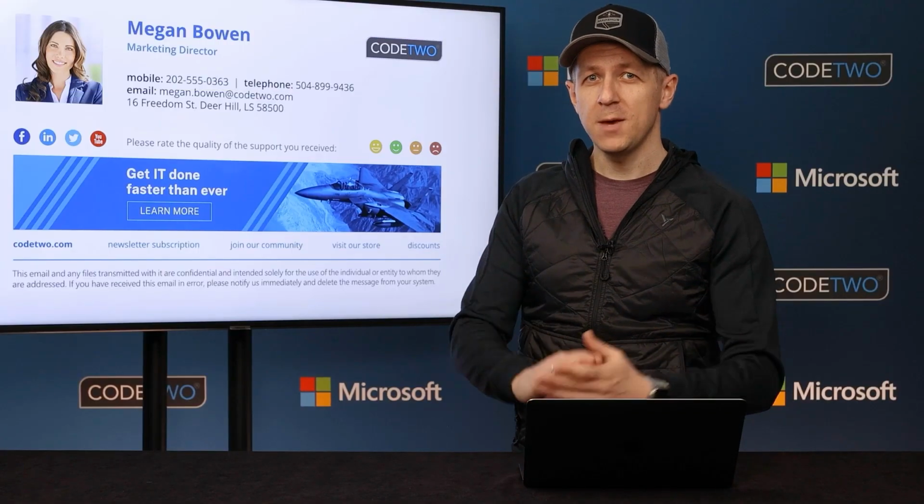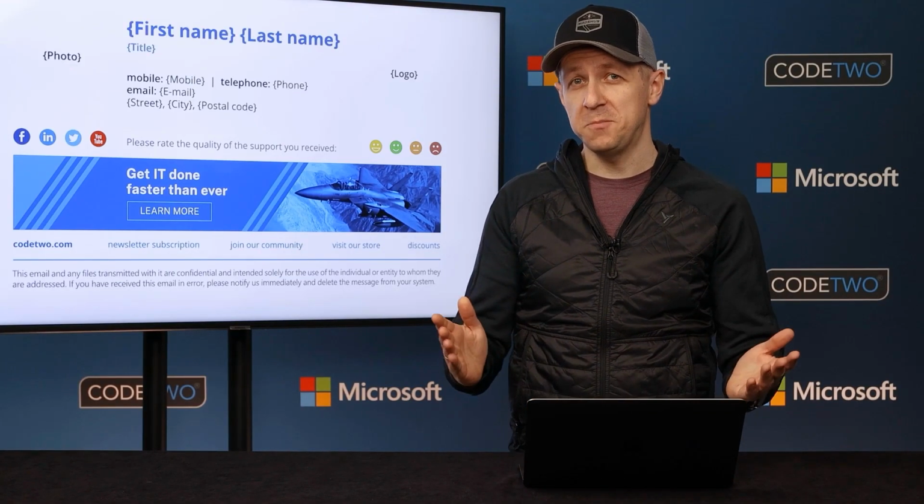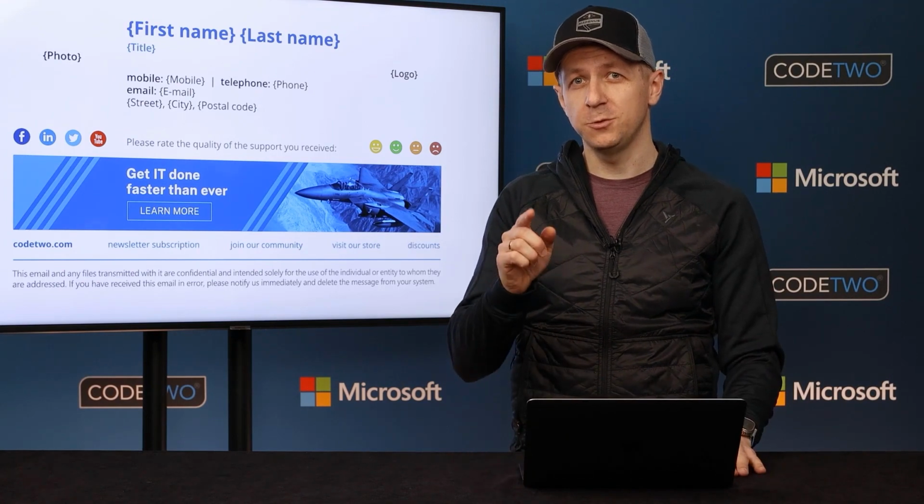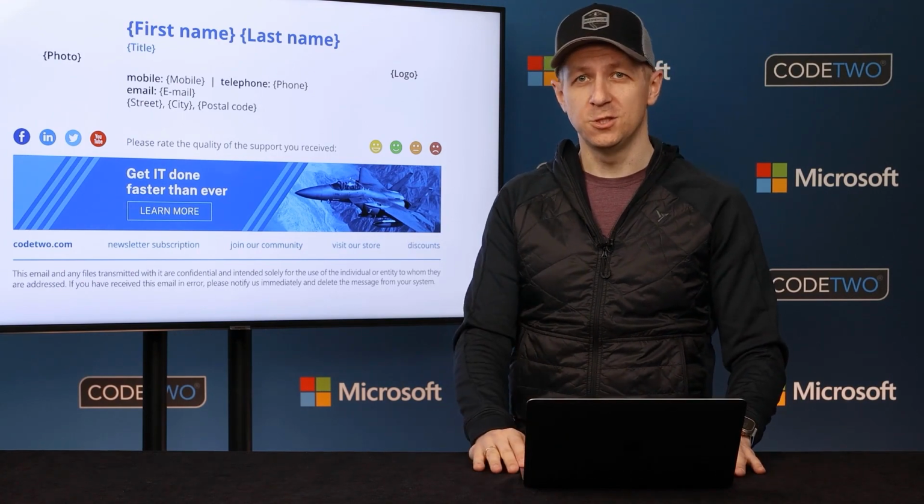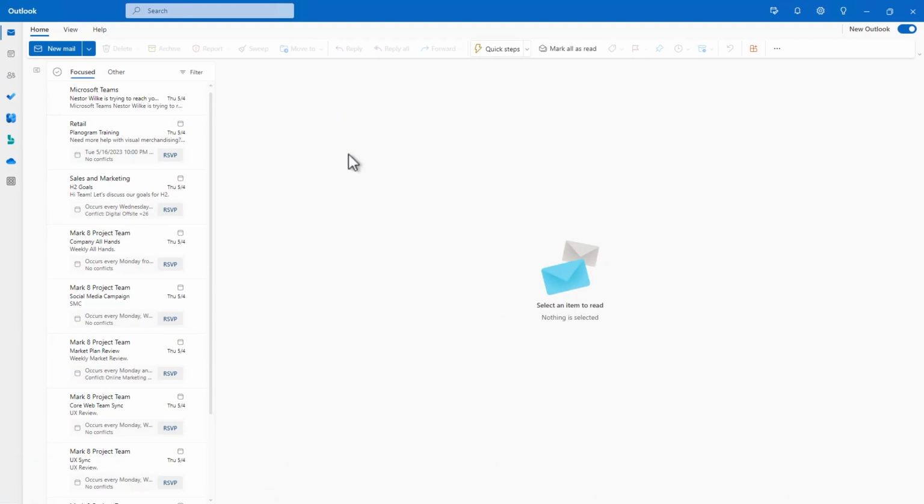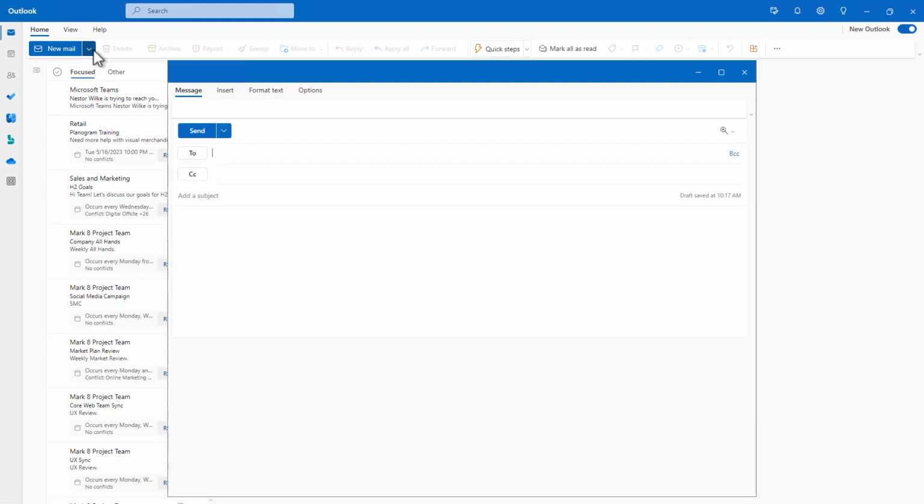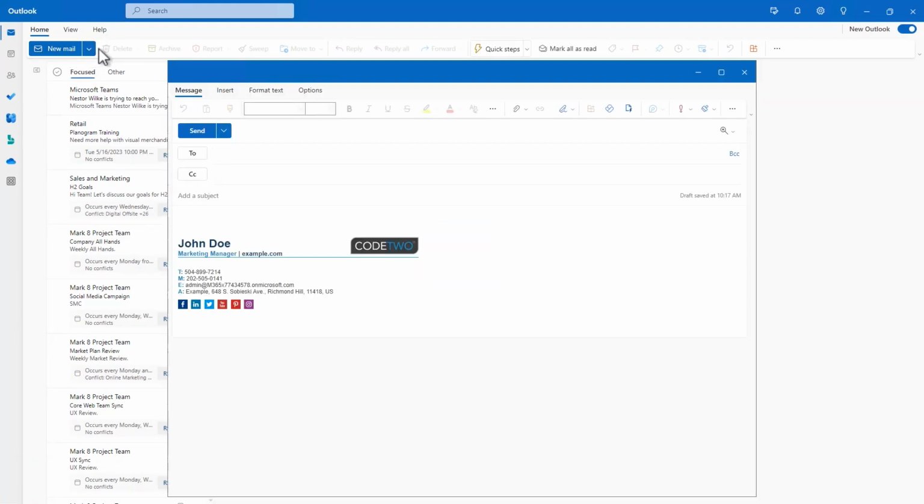So what makes web add-ins so powerful is the event-based activation. Let me quickly show you how our add-in uses different kinds of events. When I start composing an email, see what happens. Boom! The CodeTwo signature automatically appears. So what happened here exactly?